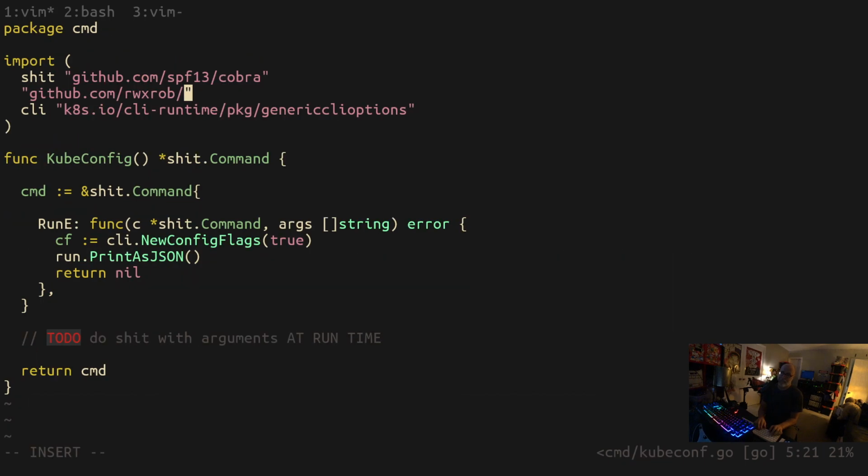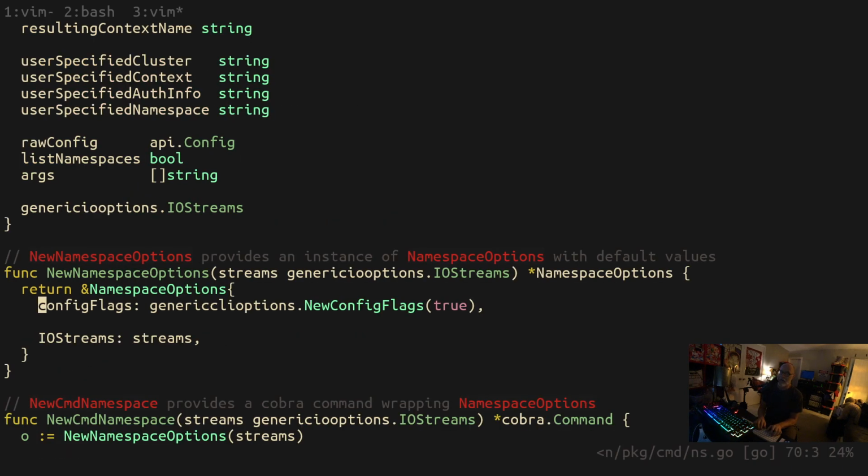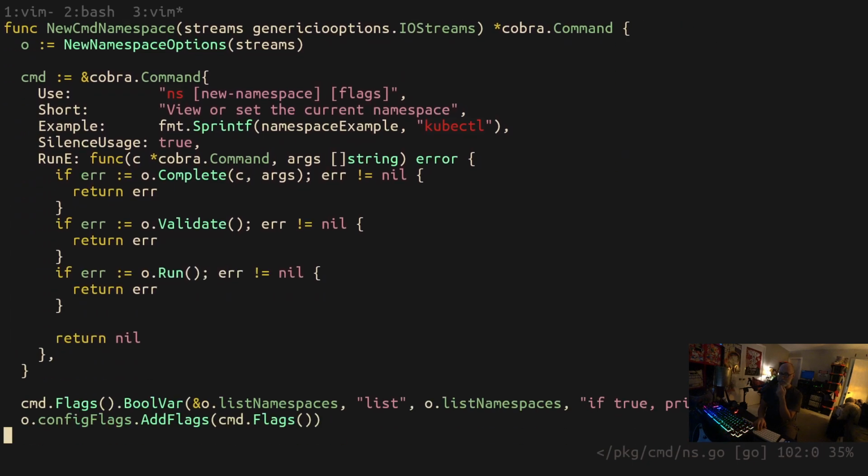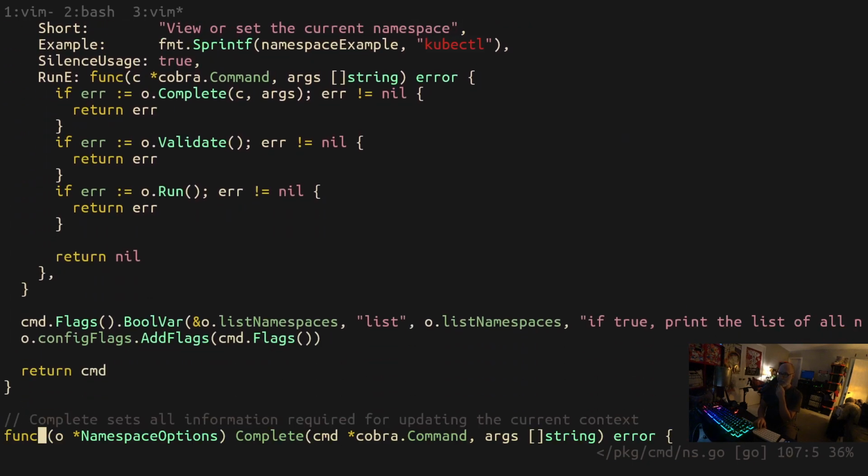But I should stop talking. Okay, GitHub RWXRob. This is why I don't stream and code, because I can't think while I do it. I'm not good enough. I am legitimately not good enough to do the two at the same time. I get distracted by my own thoughts and blabbing mouth.